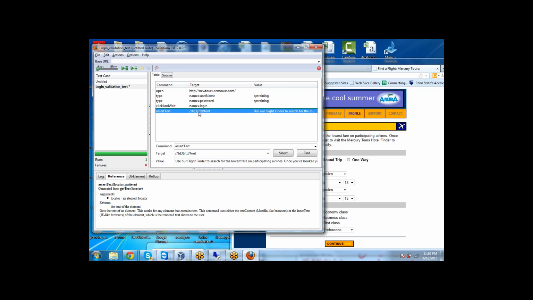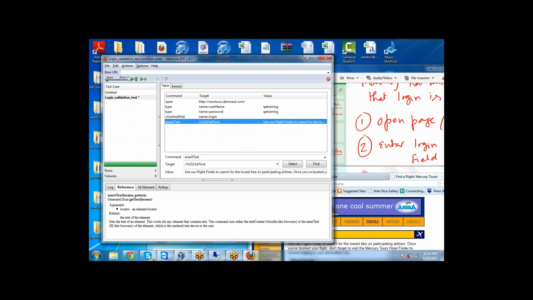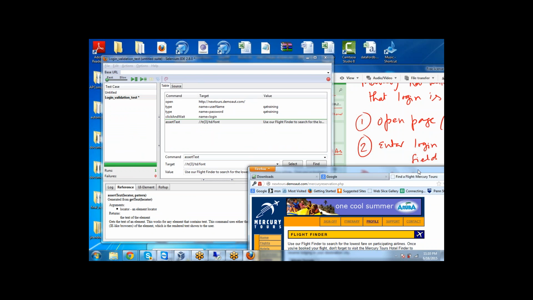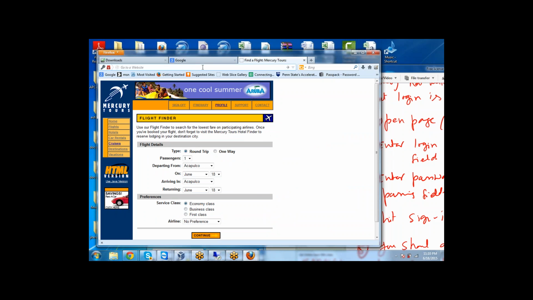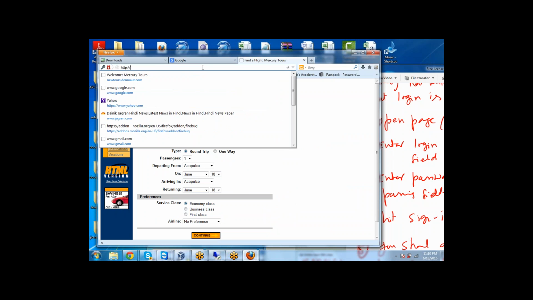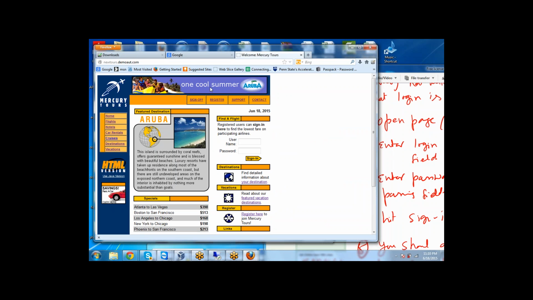Did you get it? So basically, how will I automate the login? And before we end up running out of time, let's automate two things. One is, let's automate that the register link is working.